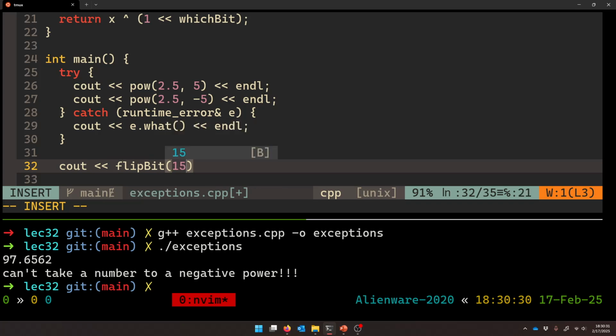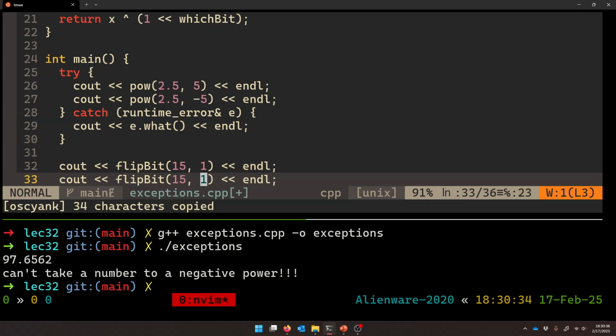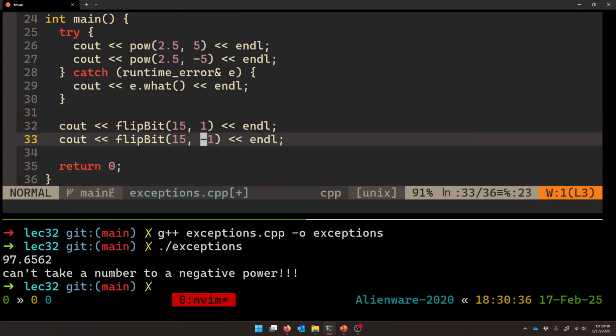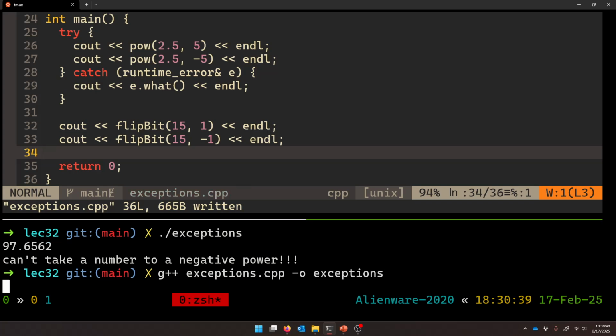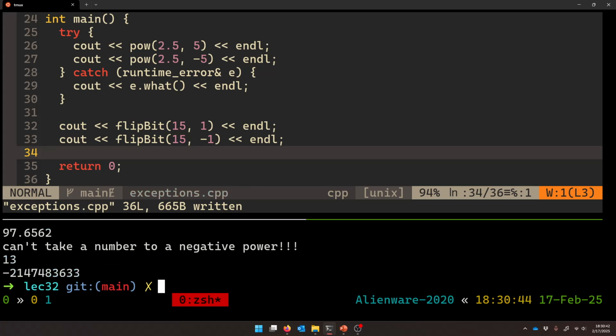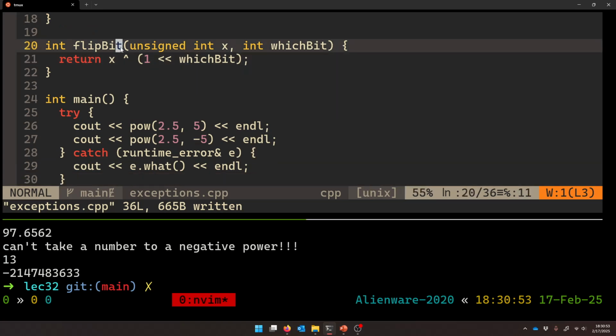Like 15.1 is correct. That'll turn it back to 13, but 15 negative 1 doesn't make any sense, right? What will it do? I think it's just undefined behavior. It will compile, but it does something really weird. Not useful. So yeah, that's what I want to talk about. Let's fix it.